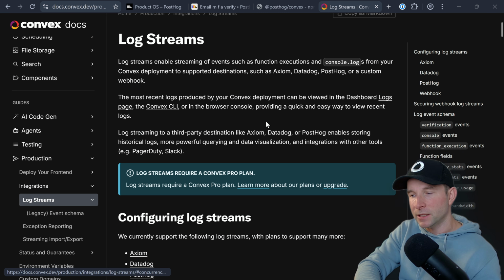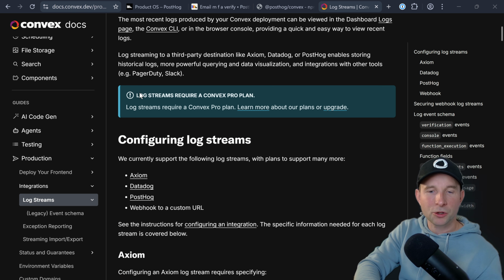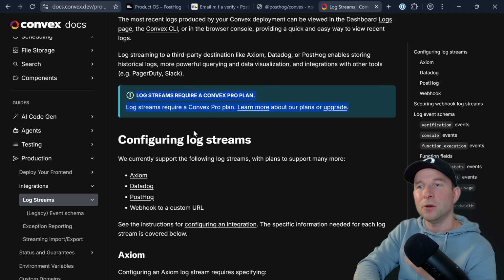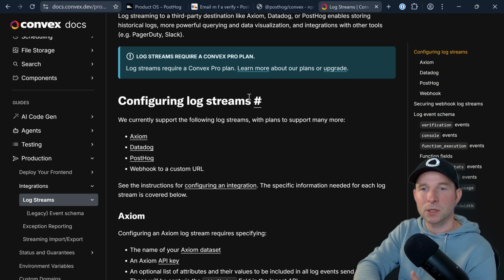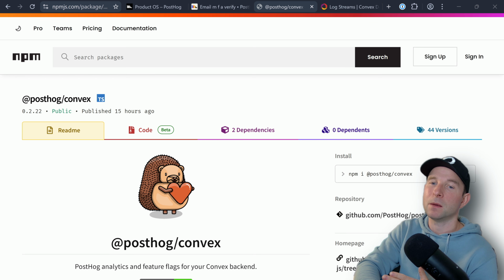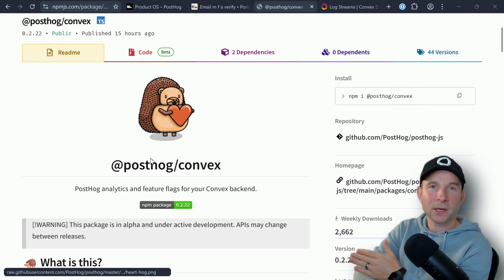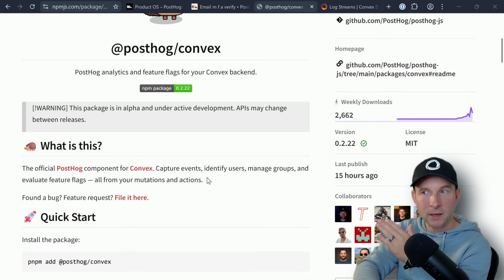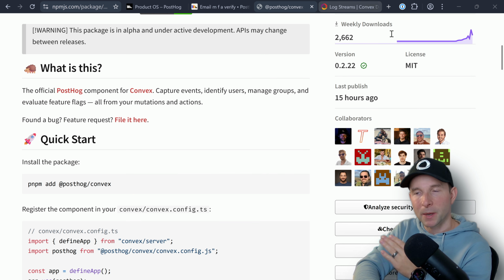But as the log stream and error reporting integration doesn't take any code to get started, let's take a look at that one first. Before we get started, the first thing you need to know is that to be able to use log streaming, which is what we call a Convex integration, you need to have a paid plan of some sort. You don't need a paid plan for the PostHog component, so just stick around if you want that. But for this part, you're going to need a Convex paid plan.